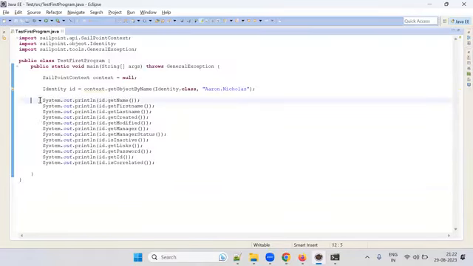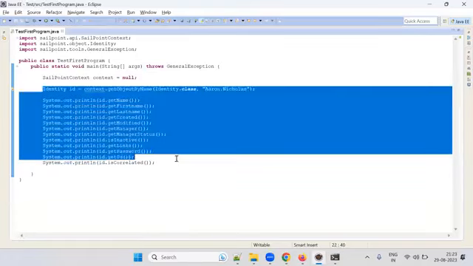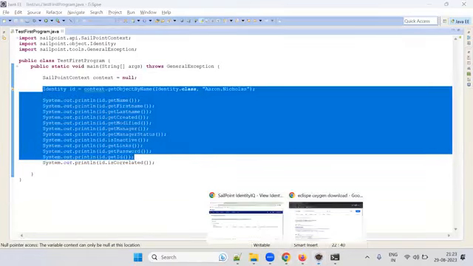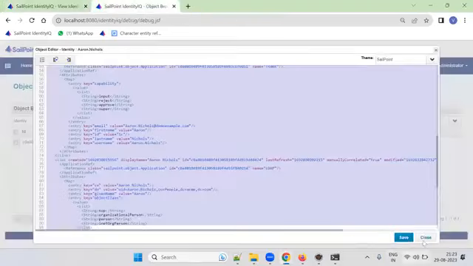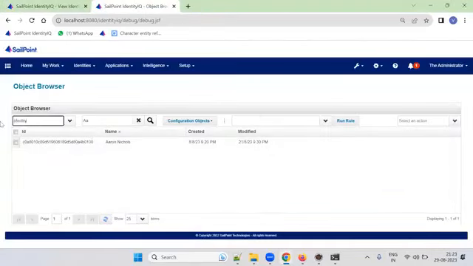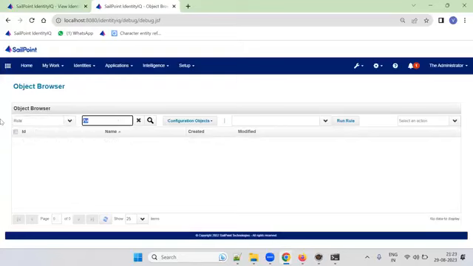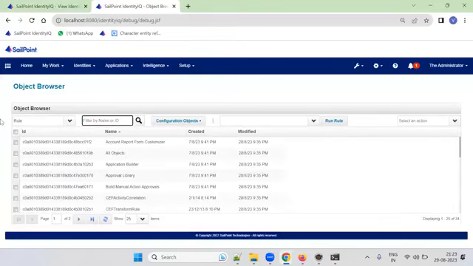So this code, right? Now, if you execute this code in Eclipse, it will not work. Eclipse doesn't have access to load the data from your SailPoint database, right? So this code we cannot execute inside Eclipse. We have to execute this code inside SailPoint only. Now, how can we execute the code in SailPoint? For that, we need to create a rule. A rule is basically a type of object through which we can execute Java code.